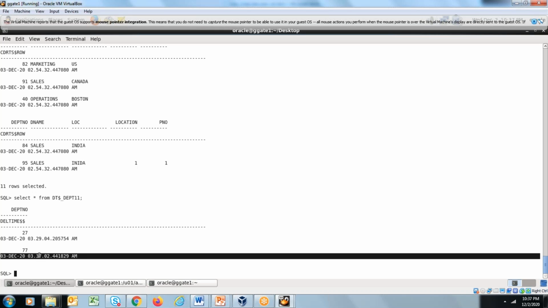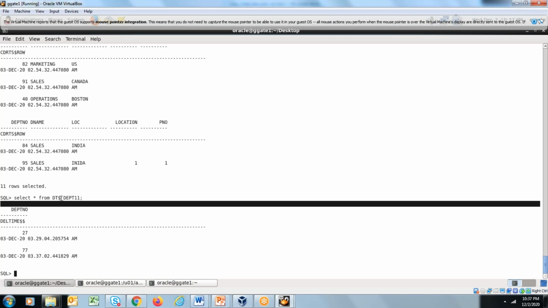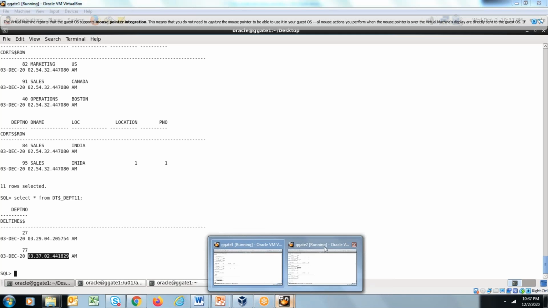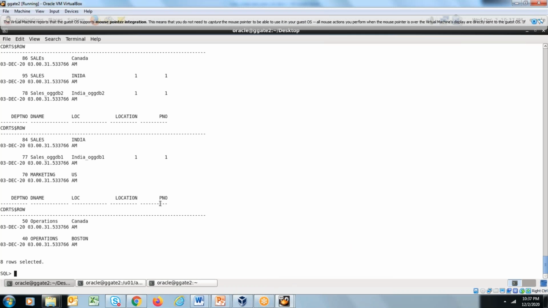But again, when we start, it may cause some issue. Let us see. Do you see this DT$DEPT11? The row with 77 is present, and the timestamp at which the delete has happened is 33702.